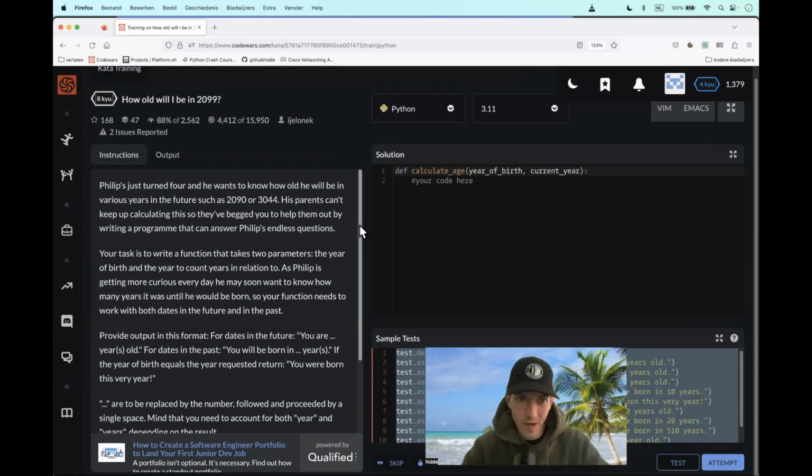Hi, this kata is called How Old Will I Be in 2099? It is about little Philip who just turned 4 and he wants to know how old he will be in various years in the future, such as 2090 or 3044. But as Philip is getting more curious every day, he may soon want to know how many years it was until he would be born. So your function needs to work with both dates in the future and in the past.